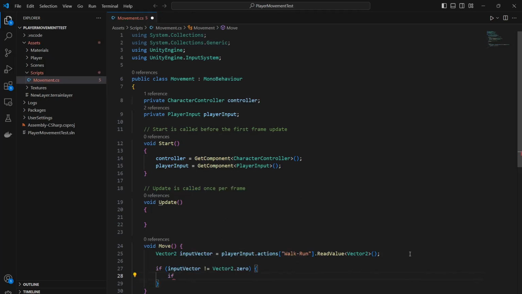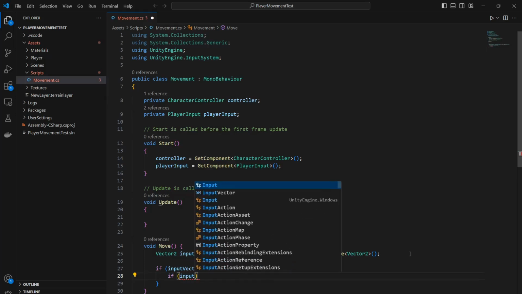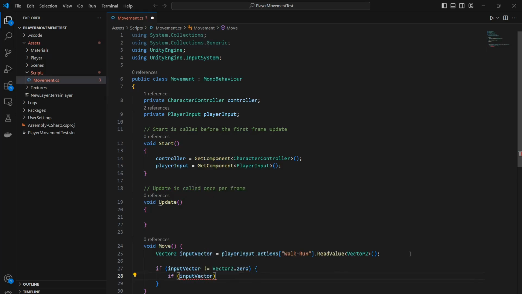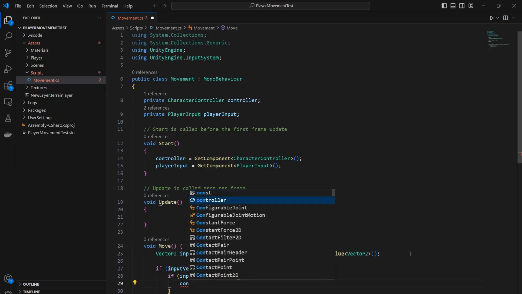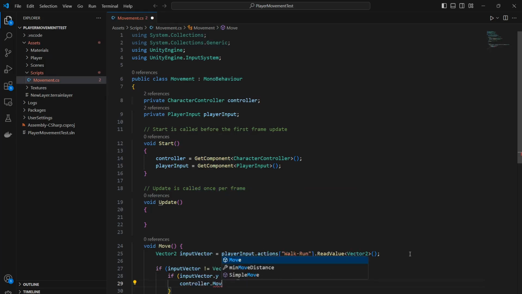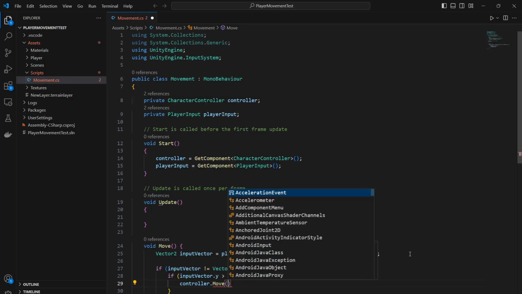So if input vector, and up key is captured in y value, is not equal to 0. In fact, since we are looking at only up key, which is going to be 1, we are not handling the down key. So I'm going to change it to input vector.y greater than 0. Then we want to move the character. So we have the reference to controller, and we are going to call move object.